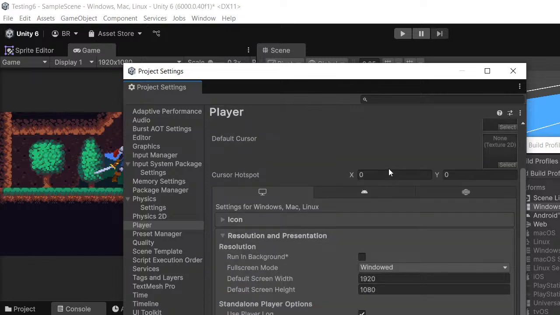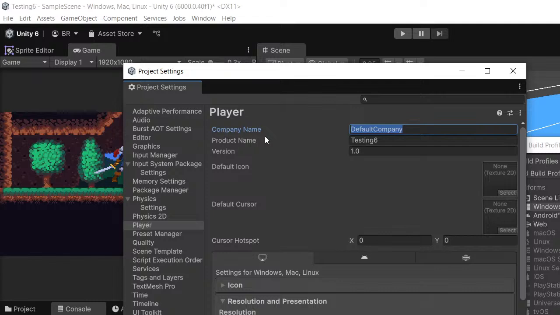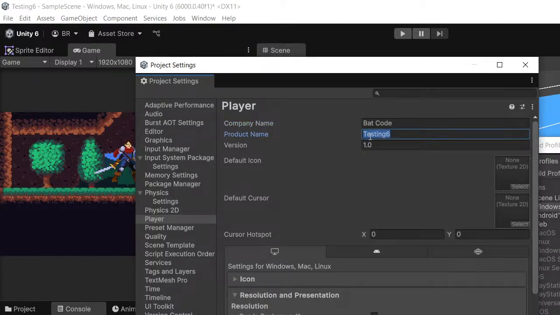Make sure you change your company name to your studio name or something else. Don't leave it as the default company. It's kind of a bit weird. So we want to name it to that, and you have to name the product what you want to name it.